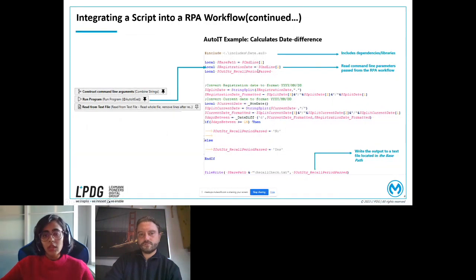And then coming to the second part, we have to read the command line arguments that are being passed from the RPA workflow inside the script. This syntax is also very specific to the programming language you choose. But for AutoIT, this is how we do it with this dollar command line of the array index that we have to read from. And then finally, in the last line you see is the text file. So the middle part is the business logic, which I will not go too much into detail because it is, of course, very specific to the problem and the programming language that you choose. So coming to the last line, after all the business logic is executed, we finally write the result into a text file called, in this case, recall check.txt.